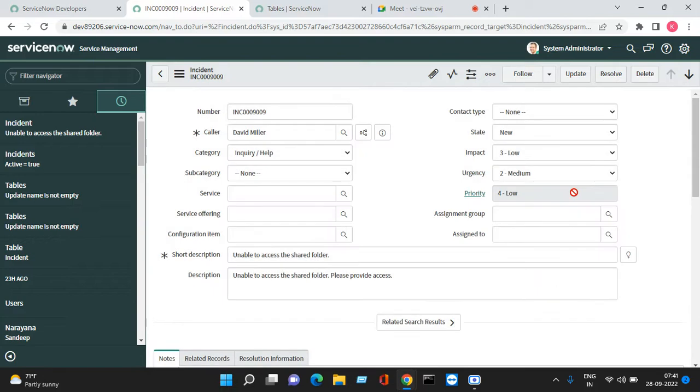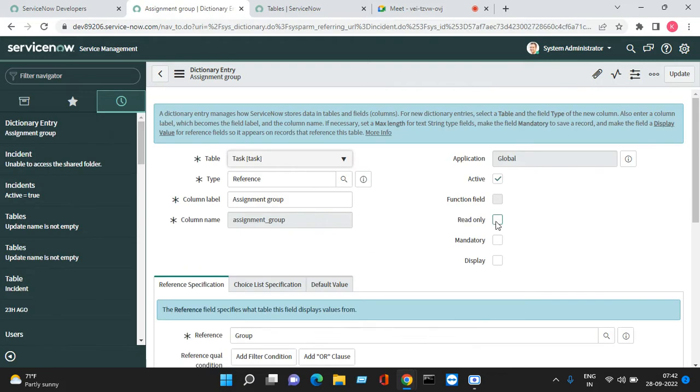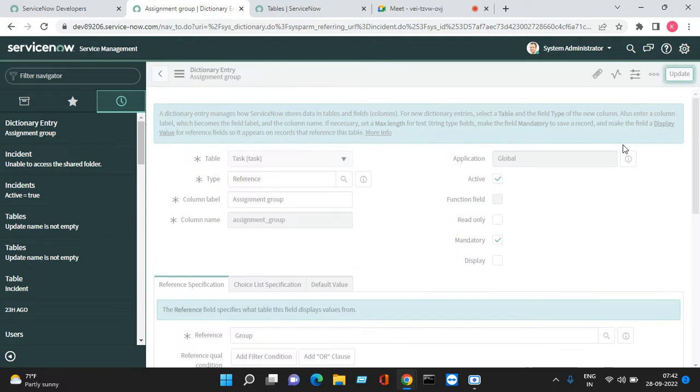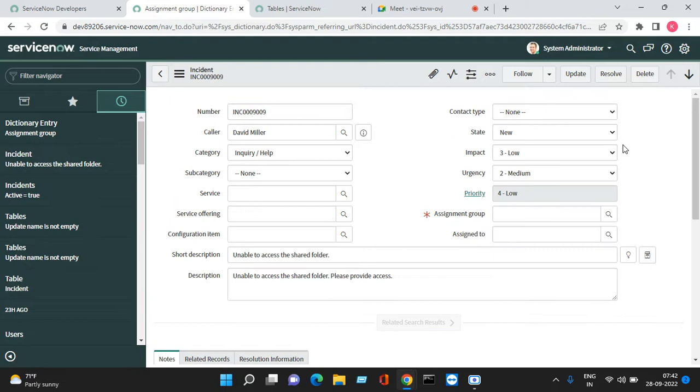Now, the next step, let's see. For example, if I go to configure dictionary, this is the task table. If I make this mandatory, assume I make it mandatory and update it. Now this field is mandatory.